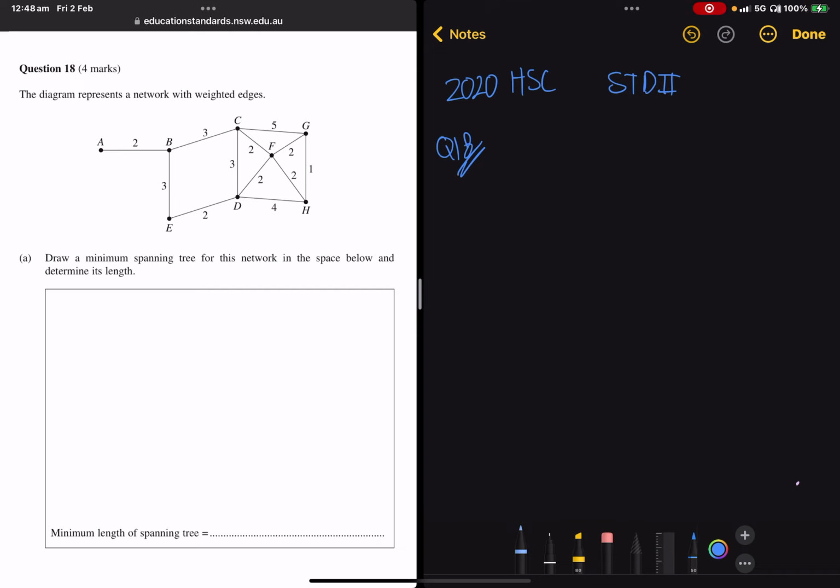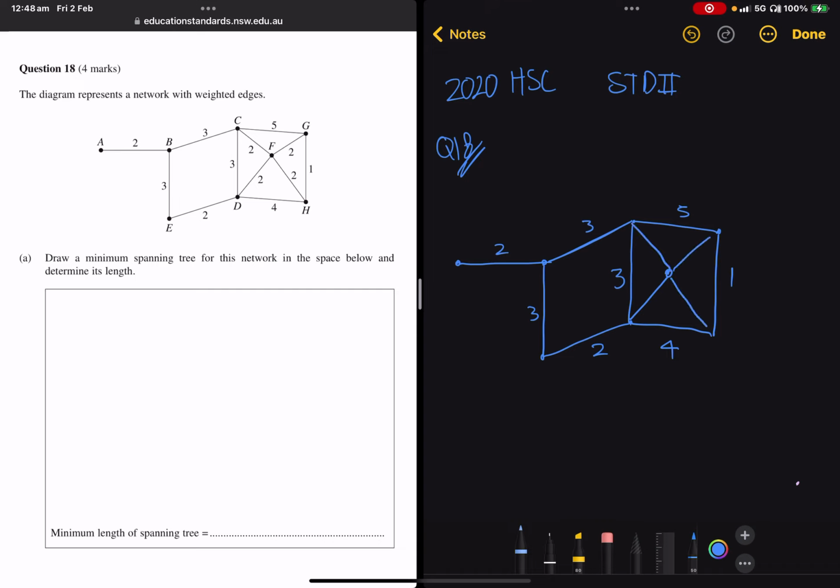Okay, so we need to reproduce this diagram. So we have this length is 2, this length is 3, this length is 5, this length is 3, this length is 2, this is 3, this is 4, this is 1, and then we have a whole bunch of nodes all connecting in the middle here, all with length 2: 2, 2, 2, 2, 2. This is A, B, C, D, E, F, G, and H.